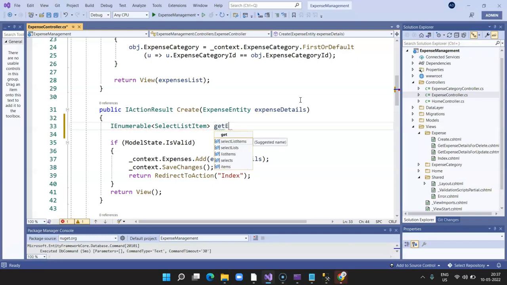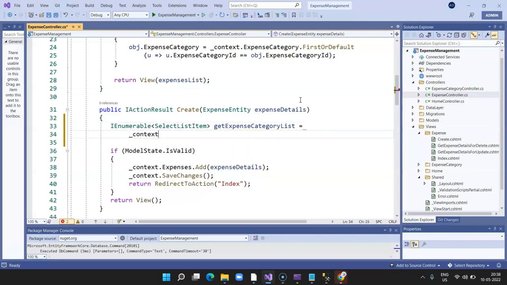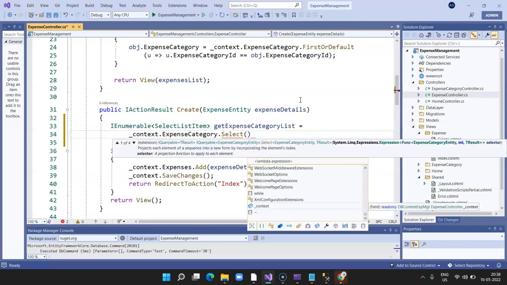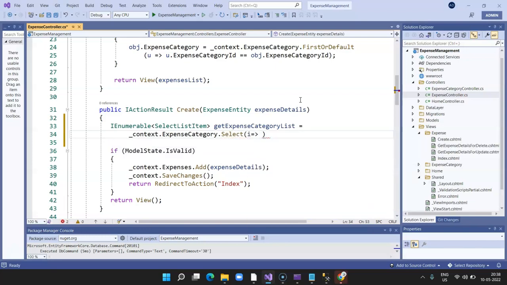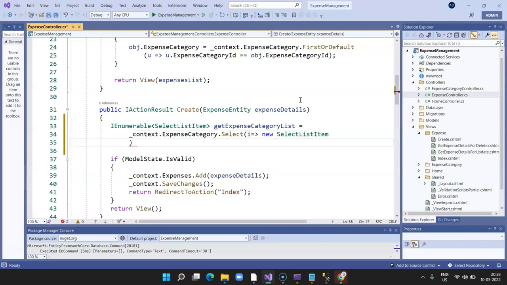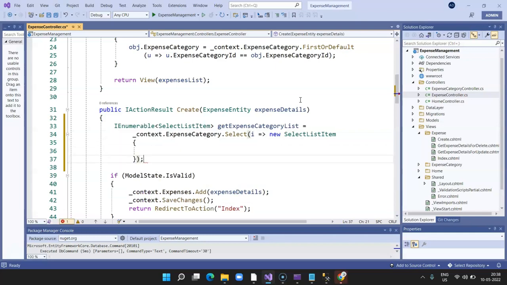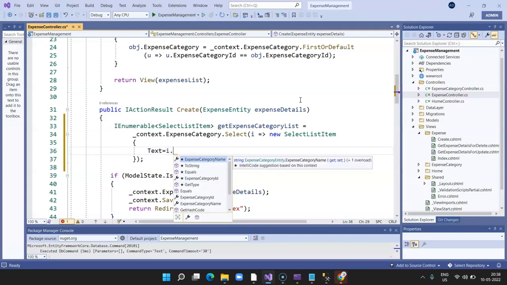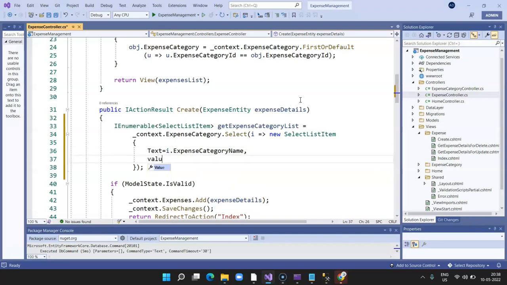get expense category list, and say _context.ExpenseCategory.Select, bracket lambda expression and new SelectListItem, open and close parenthesis and semicolon, and here you need to say Text equals i.ExpenseCategoryName, comma, and Value is i.ExpenseCategoryID.ToString().